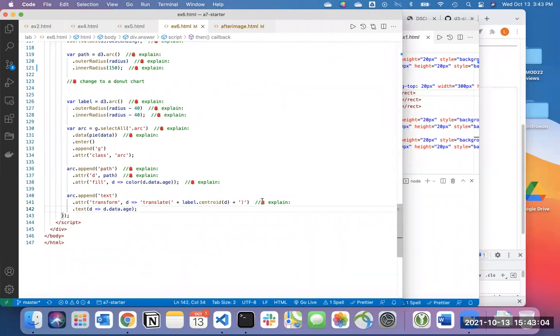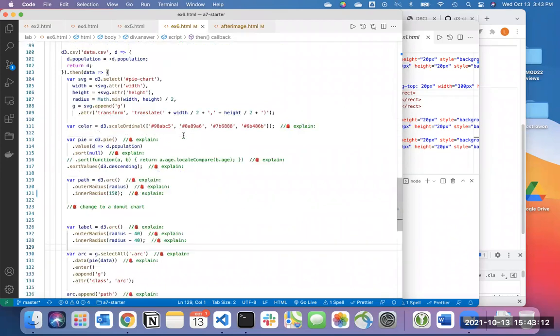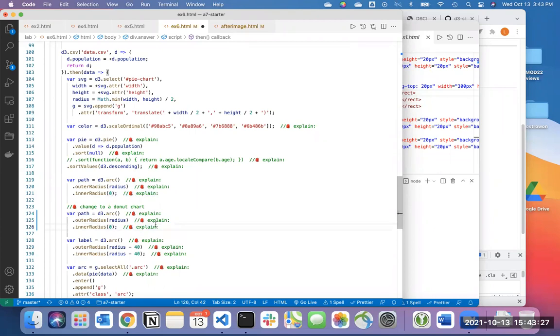So it's a little bit complicated, convoluted to do, but once you know how it works, the only thing I need to do is go and set up this radius. Here I changed it to a donut chart. If you want, you can leave this at 0, and it will work the same.